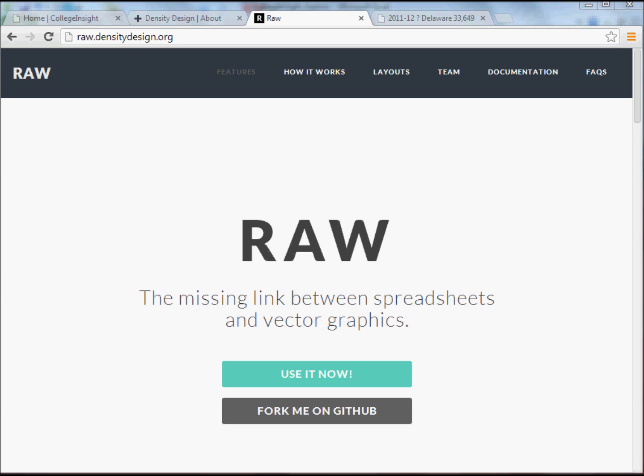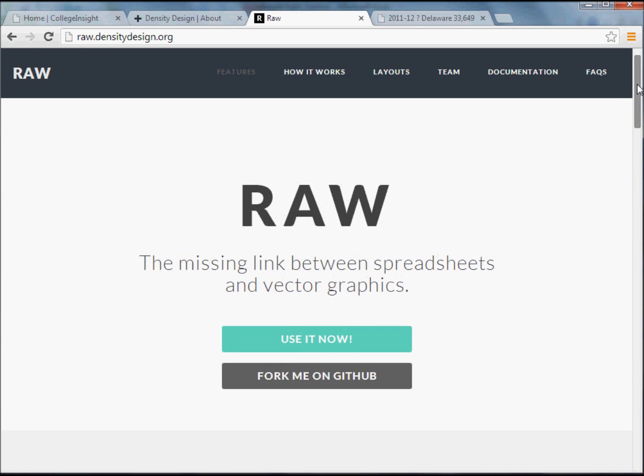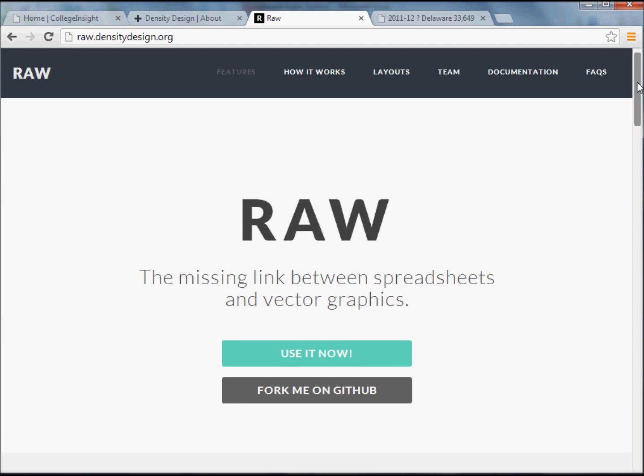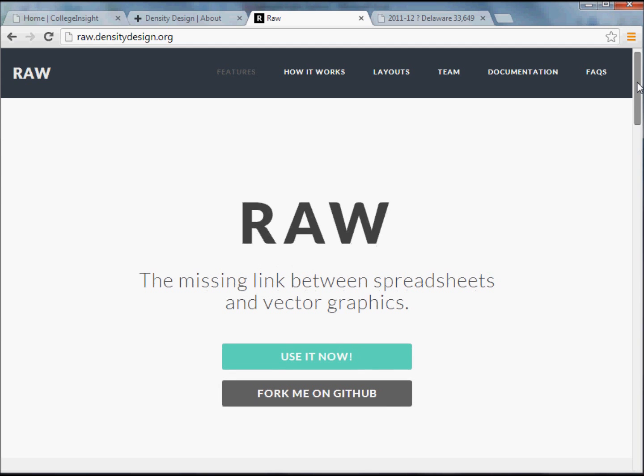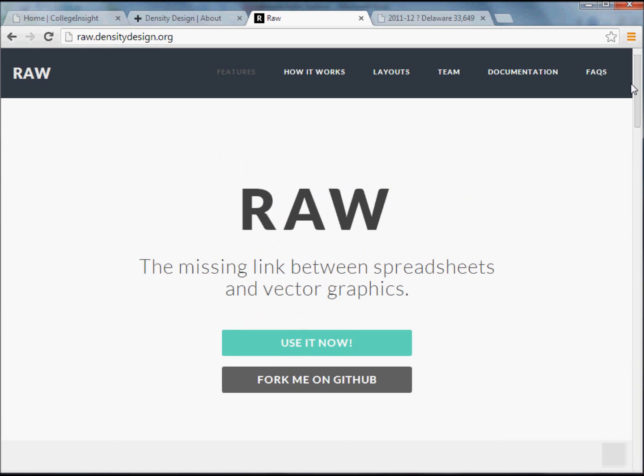You can find it at raw.densitydesign.org. It basically provides you a web interface for doing some really great data visualization using your own data and taking advantage of the fantastic D3 JavaScript library. Once you're on the page, it's pretty easy to get started. You can just click on this Use It Now button.